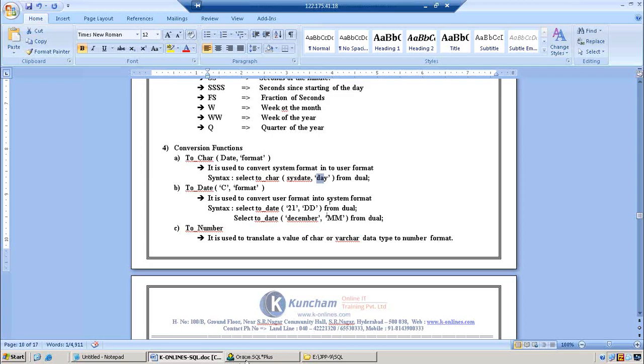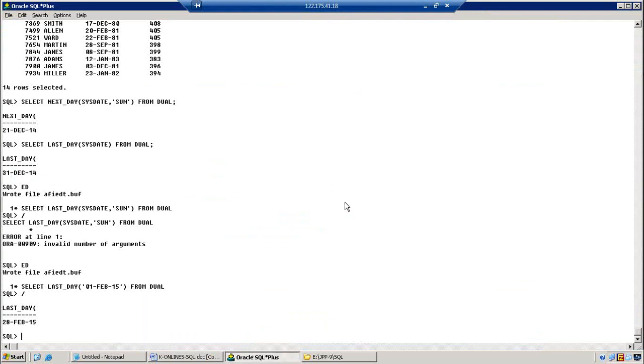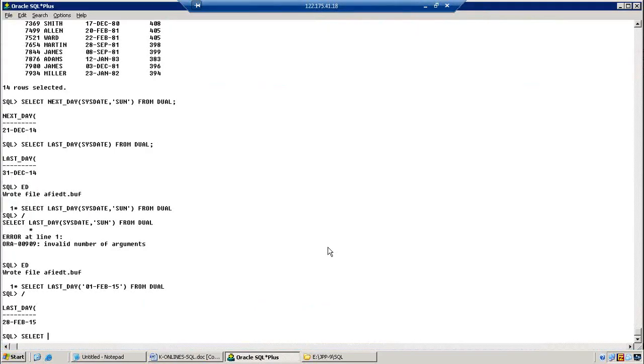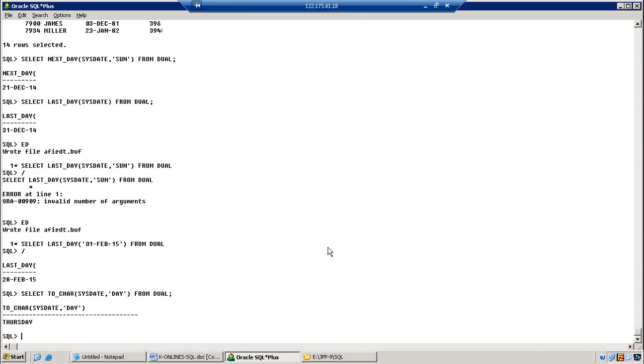Observe this one. I want to convert system format into user format. That is called to_char. Select to_char of sysdate, comma, I want to see it in day format. Thursday. It is a user understandable format, right? But this one is the system format. That is the reason.